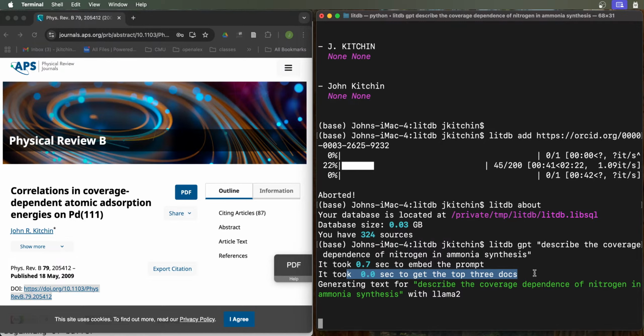And then depending on what's happening, this is a 4-year-old Intel Mac that I'm running this on. It can take anywhere from 30 seconds to a minute or two to generate some text. But it'll generate something in response to that. There's a little prompt engineering behind the scenes, and then it shows the top 3 documents that were used with RAG at the end.